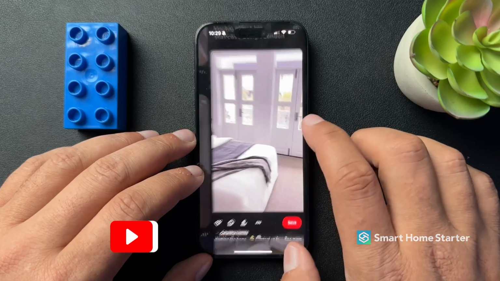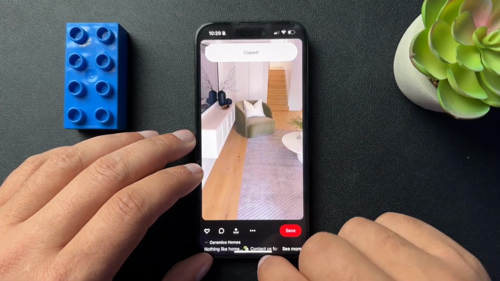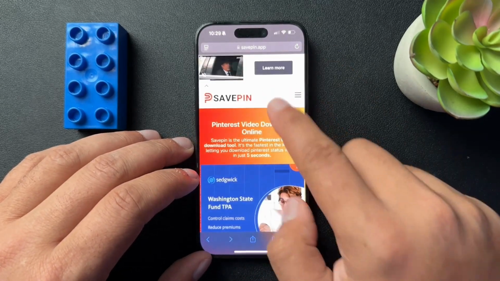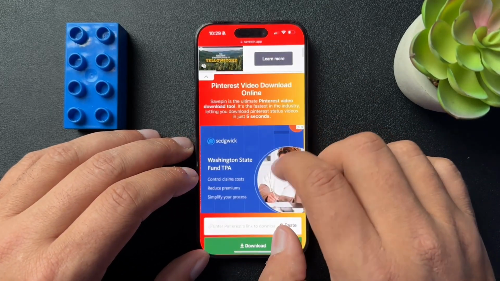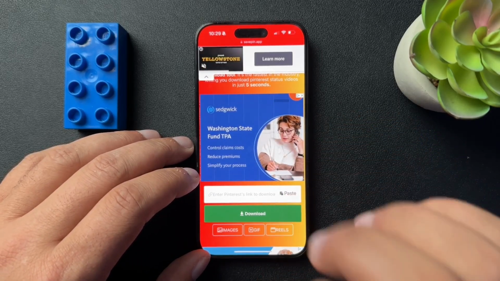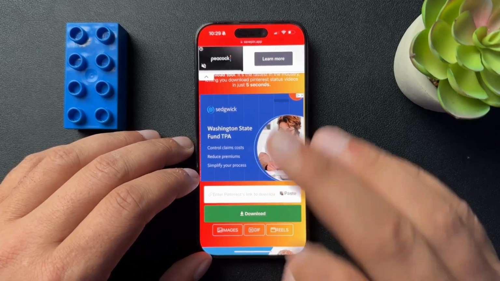You need to obviously open up a video and you're just going to copy the link to the video. Now I'm using savepin.app. This one has actually been working fairly well. I've been able to download MP4s so I can add the downloaded video into my Photos app once it's downloaded.